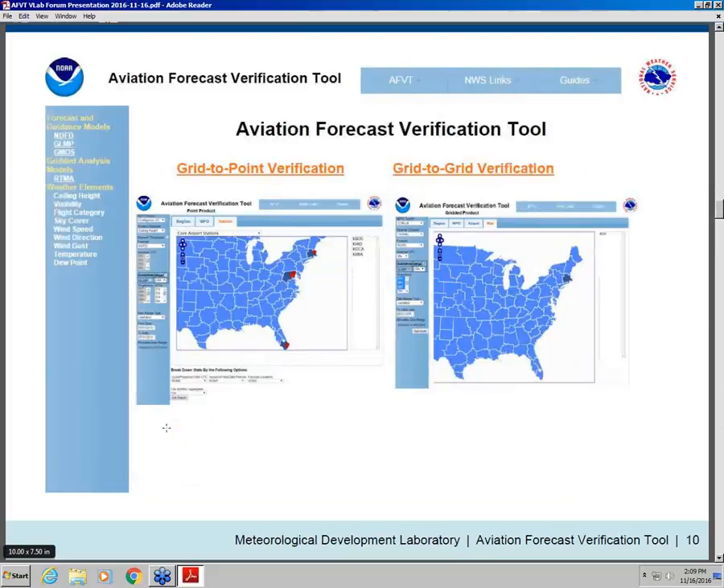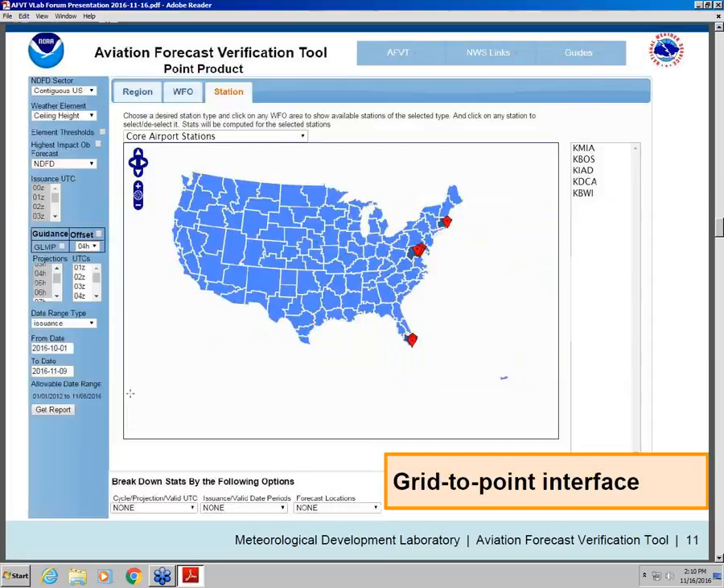So here is the start page for AFVT. Since the backend is composed of two databases, we have two separate pages. So the first choice you have to make is whether you want to do station-based verification or gridded verification. The selections that you make for each are fairly similar, so I'm going to walk us through the grid-to-point side, but like I said, both sides are very similar, so it would be the same approach. So you click through and you land on the grid-to-point interface. And like I said before, there's three basic steps. You end up choosing what you want to verify, when you want to verify, and where you'd like to verify.